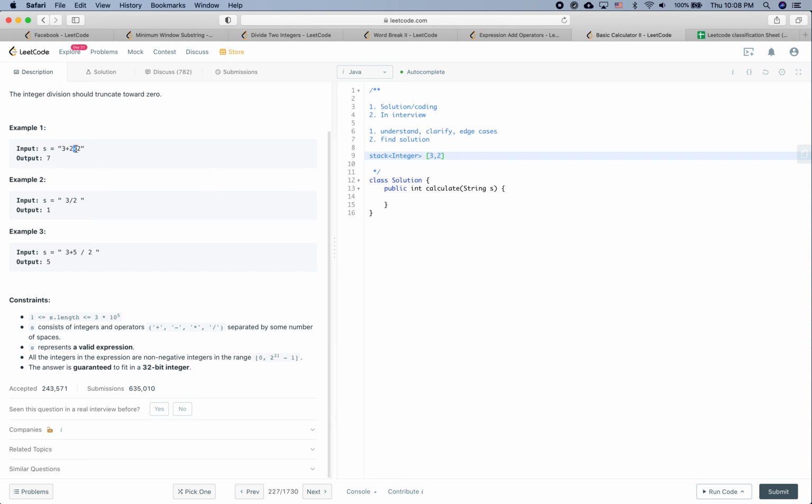Now we encounter the multiply operator, so we are going to pop the top element from the stack and multiply it by the next number, which is 4, and then push the result into the stack. After we pass through the whole expression, we pop everything from the stack and sum it all together. So we are going to return 7 for this. Similarly for this one, when we encounter 3, we just push it, then we encounter the operator, and then we translate the number following it.